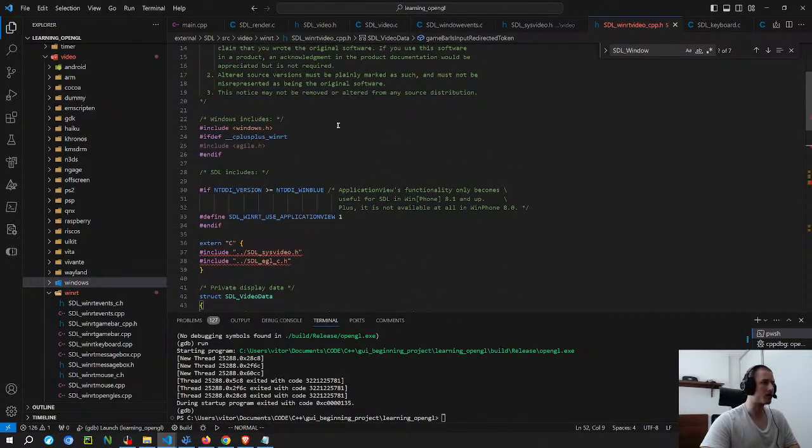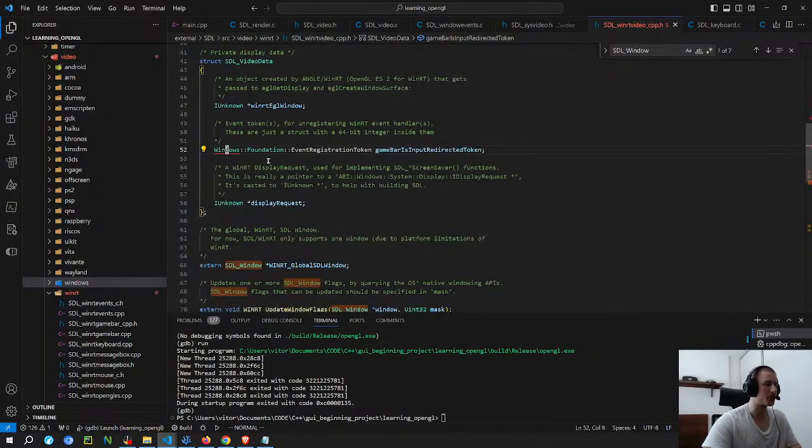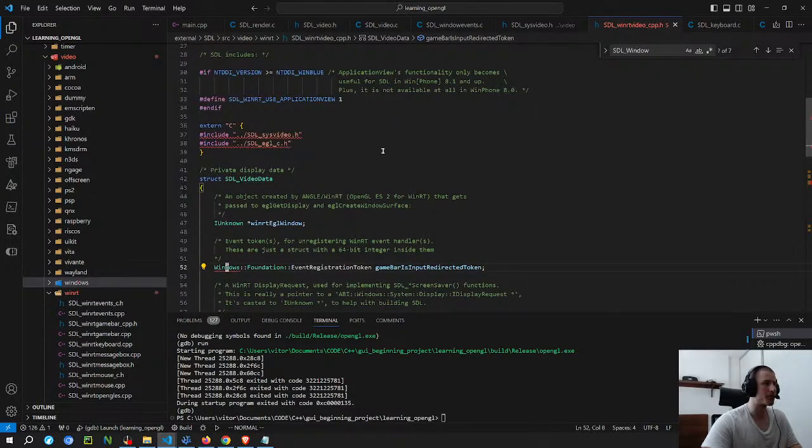I think my intuition is probably correct. So he's using this Windows header, and the Windows header probably has all the functionality to create windows and do everything else.